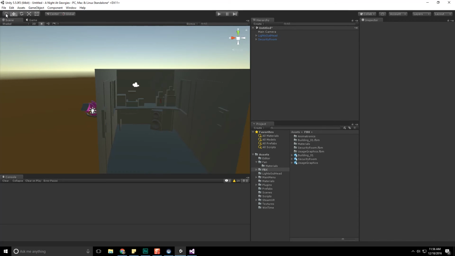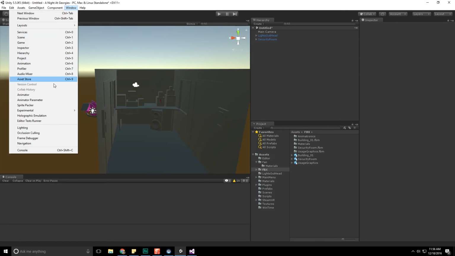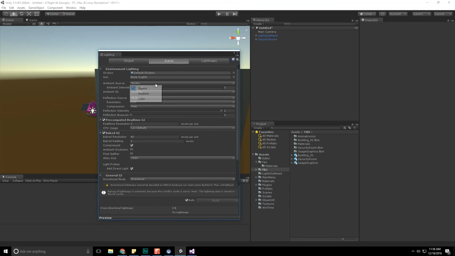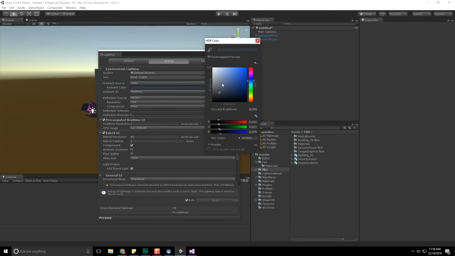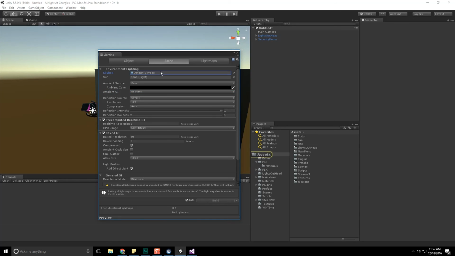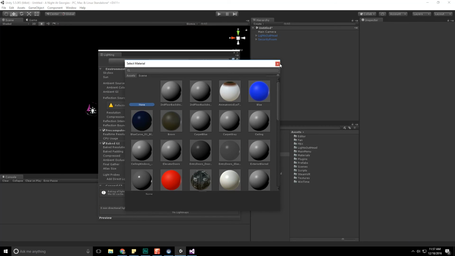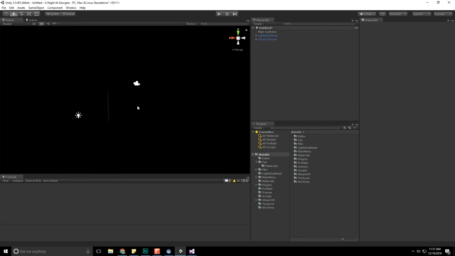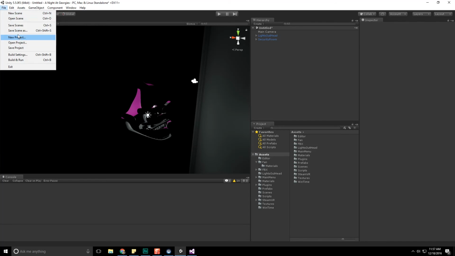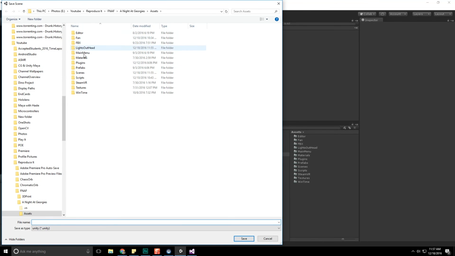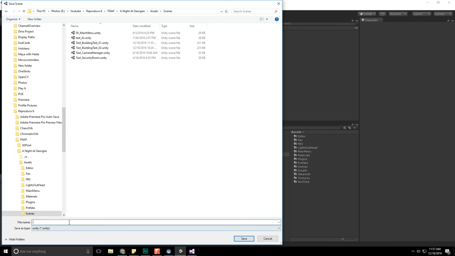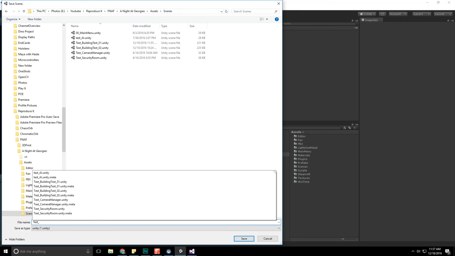So let's go to Edit, Window, Lighting, and go to Skybox and do Color, and once again set that to be black. And get rid of this skybox right here. There we are. Now it matches what I'm supposed to be seeing a little bit. Let's save this scene now as scenes. Let's do test underscore headlights.